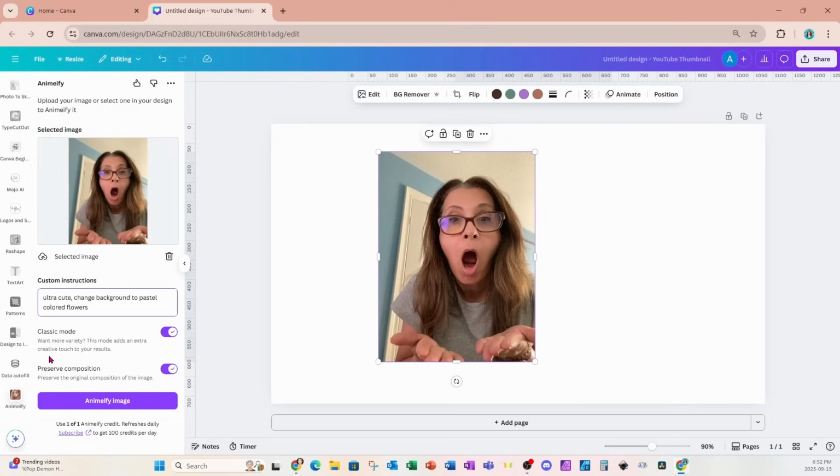Underneath here, we have classic mode. It says want more variety. This mode adds an extra creative touch to your results. I'll keep it on. And the next option is preserve composition, meaning preserve the original composition of the image. That might be for if you're using it over and over again, it preserves the original image.